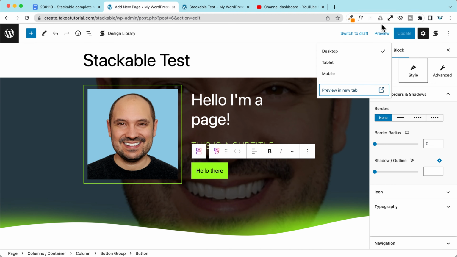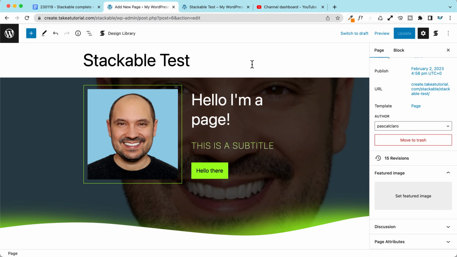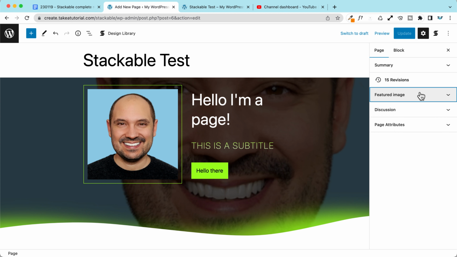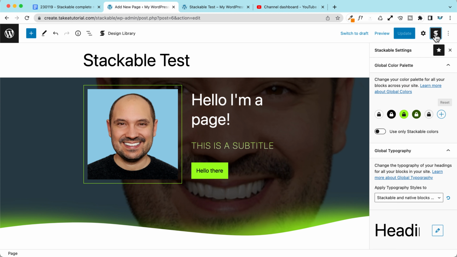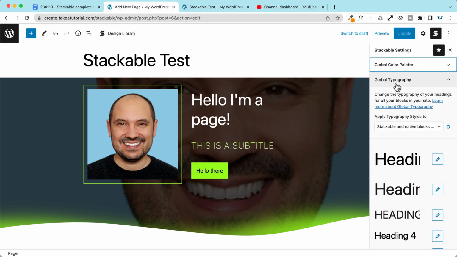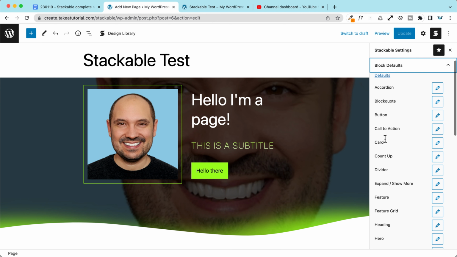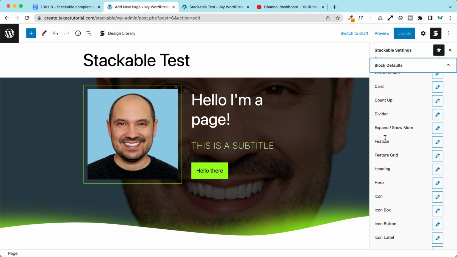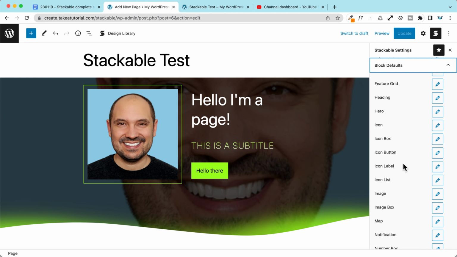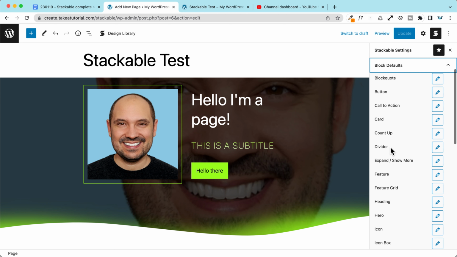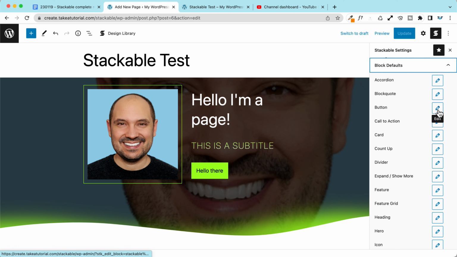There is a really, really interesting feature which more and more plugins are using, and this is blocks defaults, which means that you can go here on the Stackable option, you can scroll down, and you can see that there are these blocks defaults. This is great because if you need to style your blocks and to give them a custom design in order to be able to have this custom design as your starting point, for example buttons, let's say buttons, you can go and click here and edit and save this kind of blocks default. Let's see how it works.